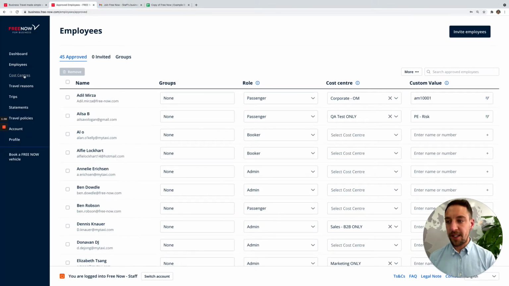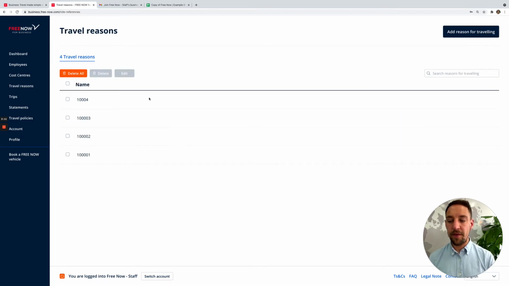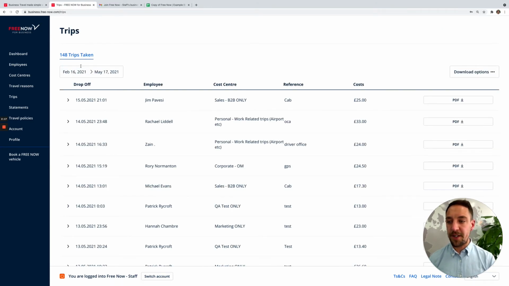In terms of reporting, we've got 3 ways in which you can report. You've got cost centres, which are preloaded into the account, and again can easily be added or removed as need be. Simply highlight to delete or click Add Cost Centre in the top right hand corner. Likewise with travel reasons. Now everything is done in real time, so as soon as the journey's been finished, it will appear in the trips section.